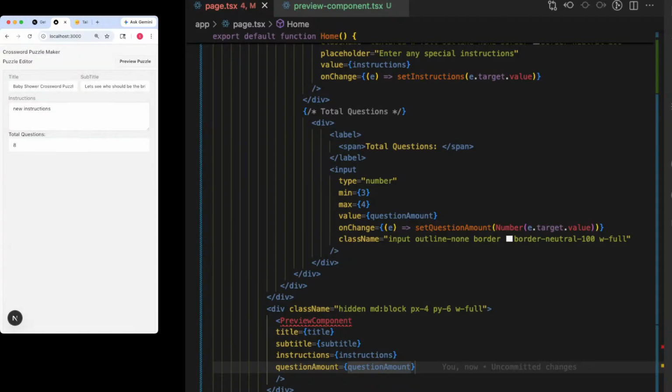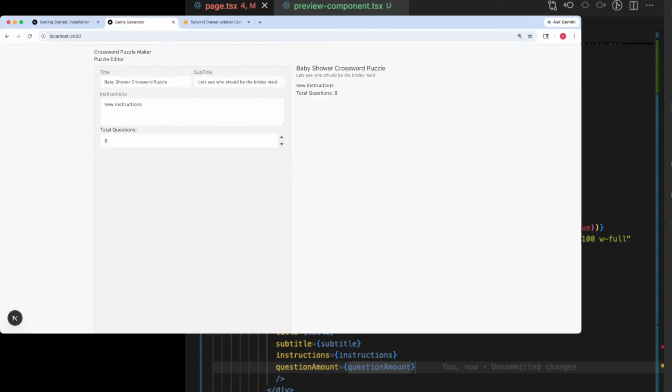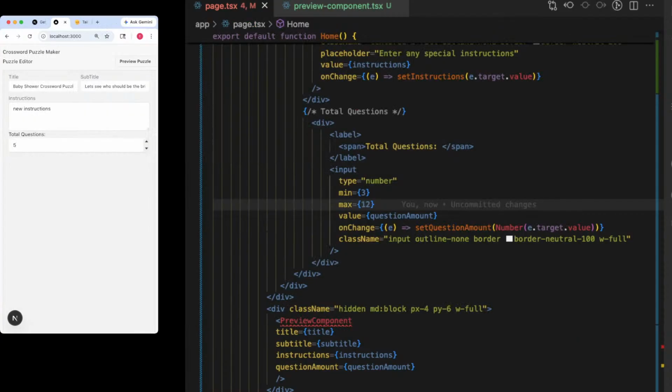Let's just test this out. Change it. Oh, let's go 12. Cool. All right, that works. So I think now we just need to add in the rest of the features.